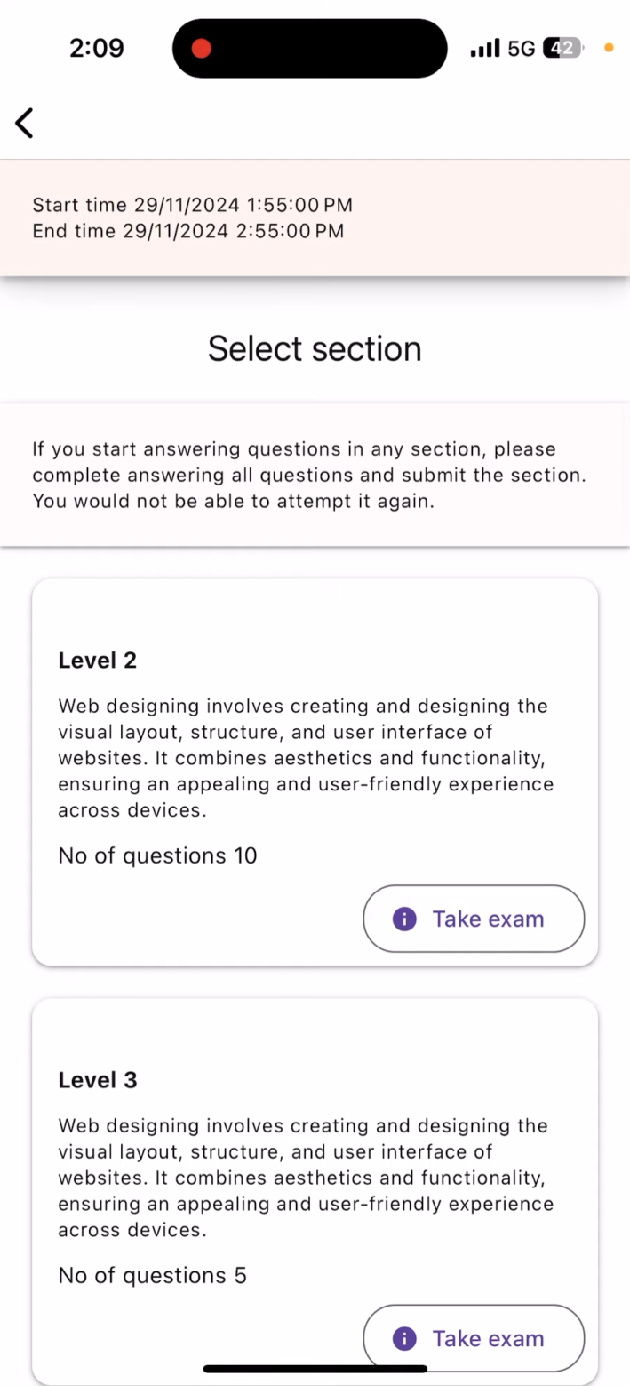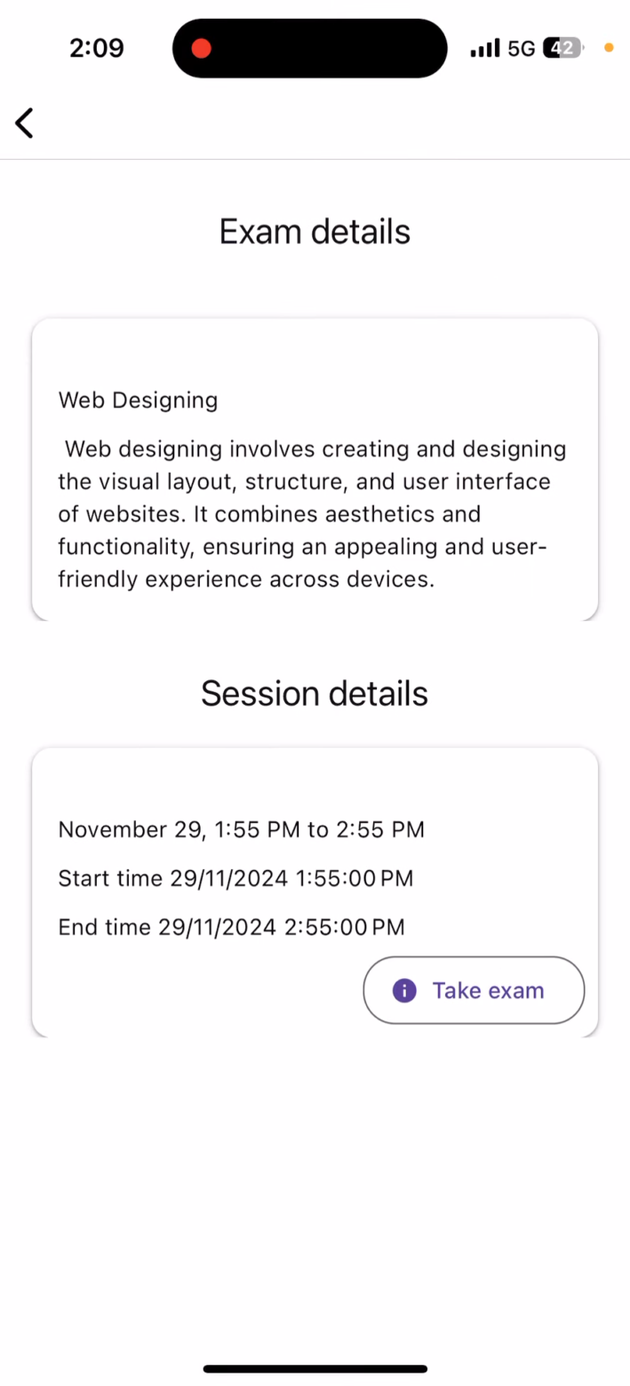Do not click on take exam before the allotted time. Here, this take exam button should not be clicked before the allotted time. If you do, the question papers are not active yet, because the question papers are active at the time that we have given here. In this case, at 1:55 it would have been active, not before that, not after 2:55. It is for 1 hour. So if at 1:54 you log in and click on take exam, you won't be able to access the exam.